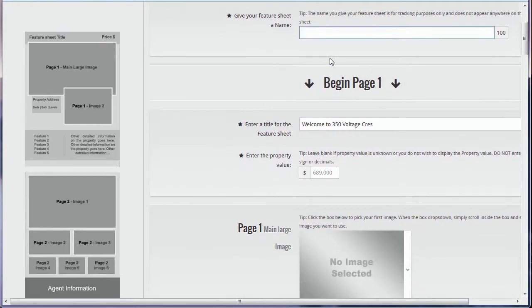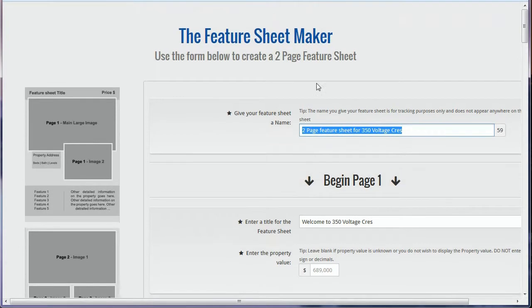I'm going to start off by giving this feature sheet a name. I'm going to say two-page feature sheet for 350 Voltage Crescent. The name I enter here, keep in mind, is for tracking purposes only. It is not anywhere on the feature sheet.